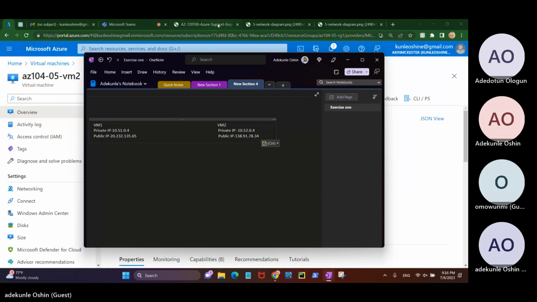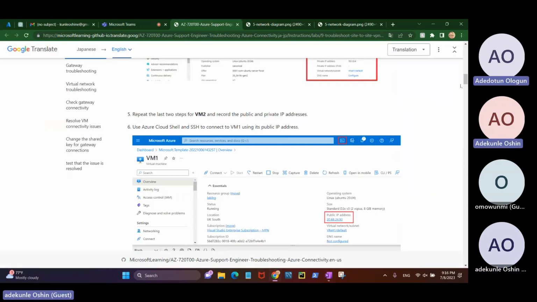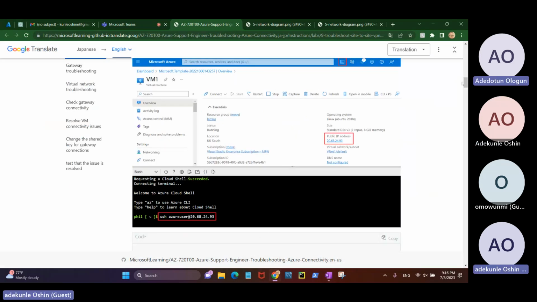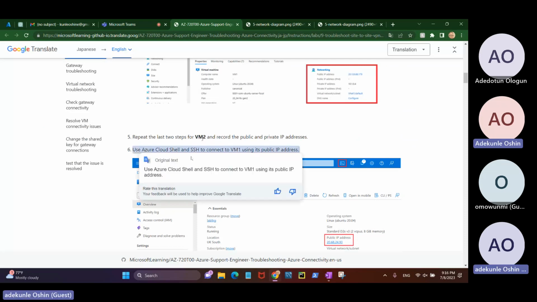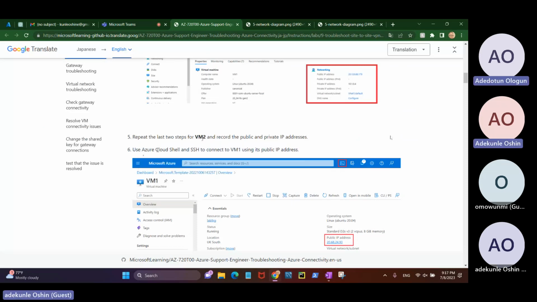Okay, it's copy. So you have done for VM1. What is it? Only 2 for VM2. Use Cloudshell identity to connect to VM using the IP address, SSH. Go back up to the instruction.